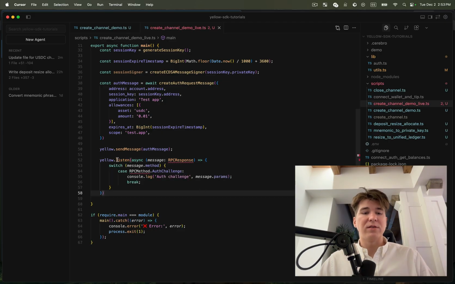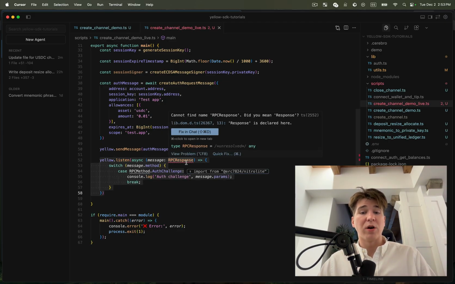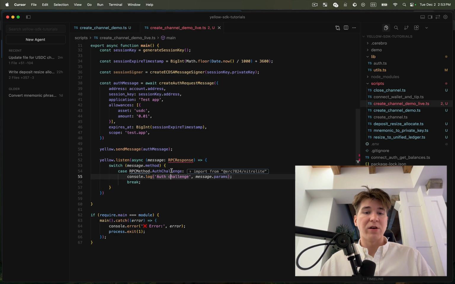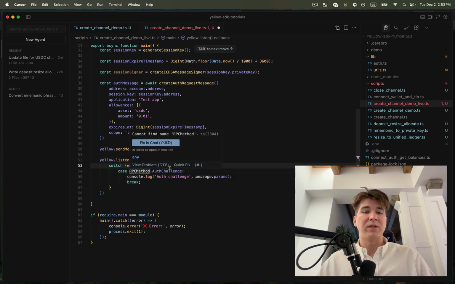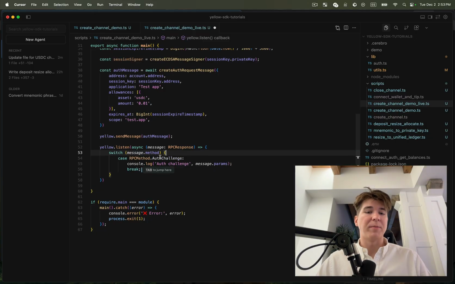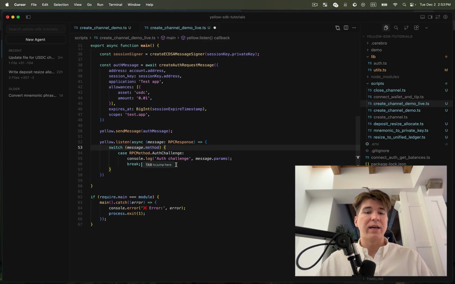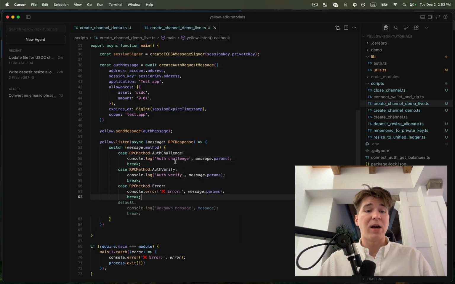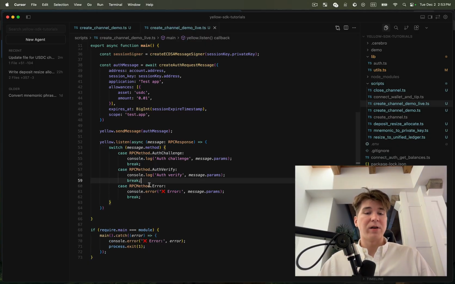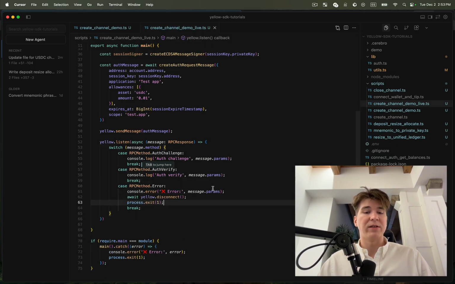Then we can listen on the Yellow broker, the clear node, for new messages, and these messages are going to be an RPC response type. These are coming from the Nitrolite package, and once we receive an auth challenge, we're going to be expecting an auth challenge, and then once we verify with our signature, then we get an auth verify, and then if we get an error, here we go. If there's an error, let's disconnect.